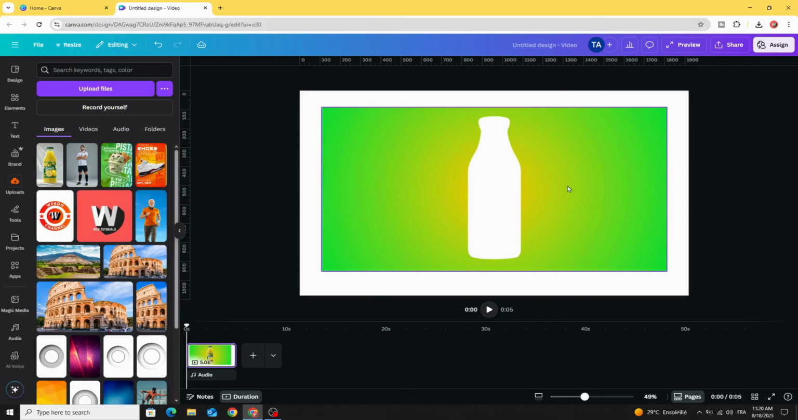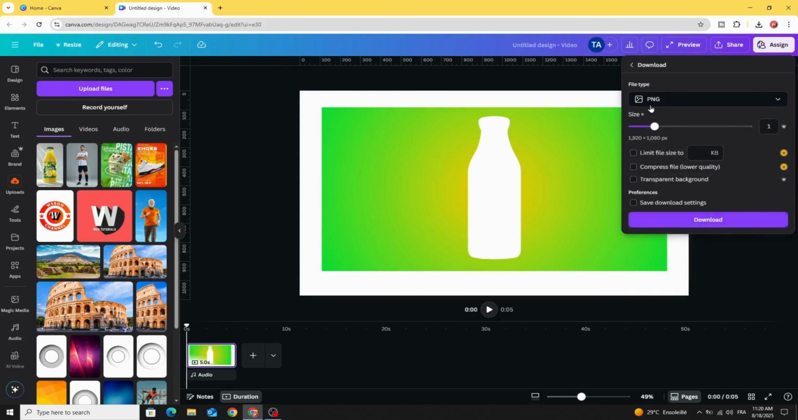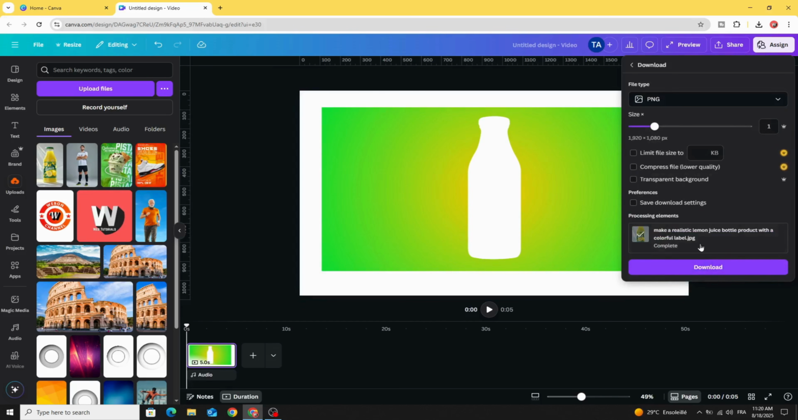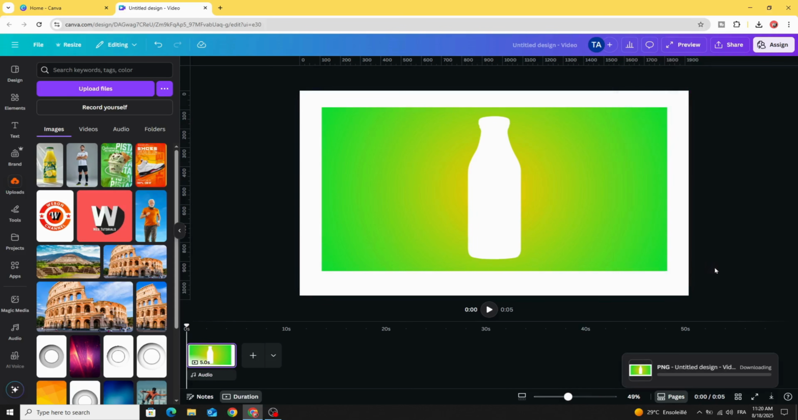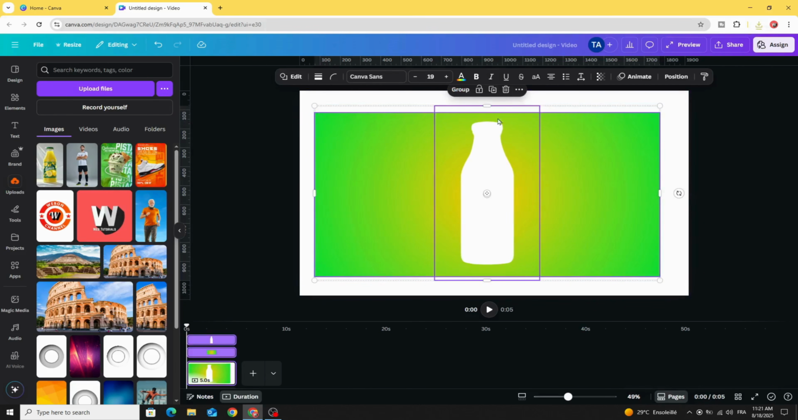And download this page as PNG. Let's increase a little bit the size. Download. Just select all these elements and delete.